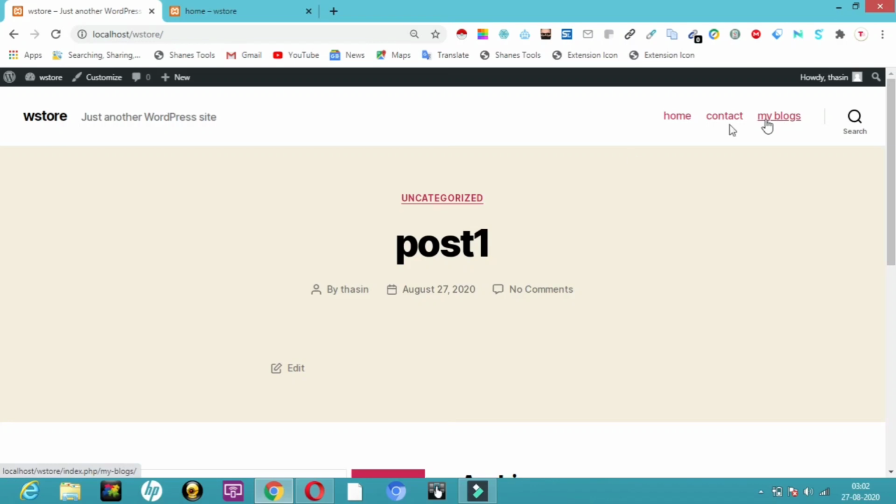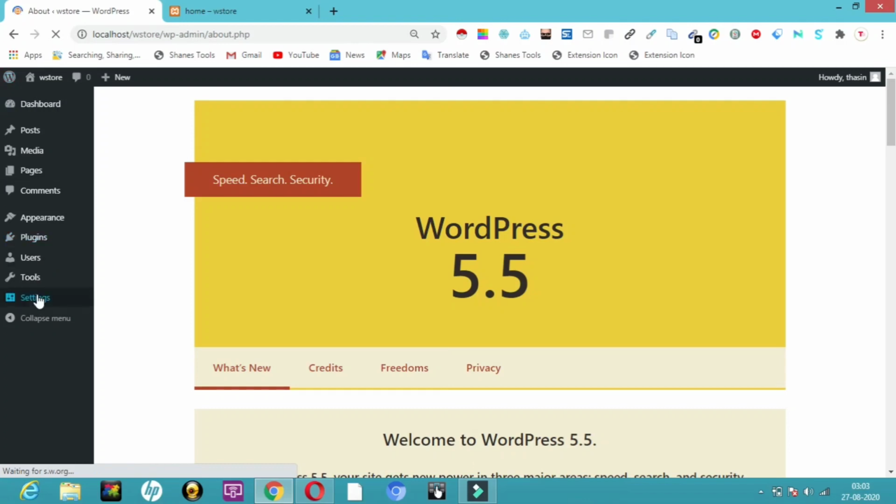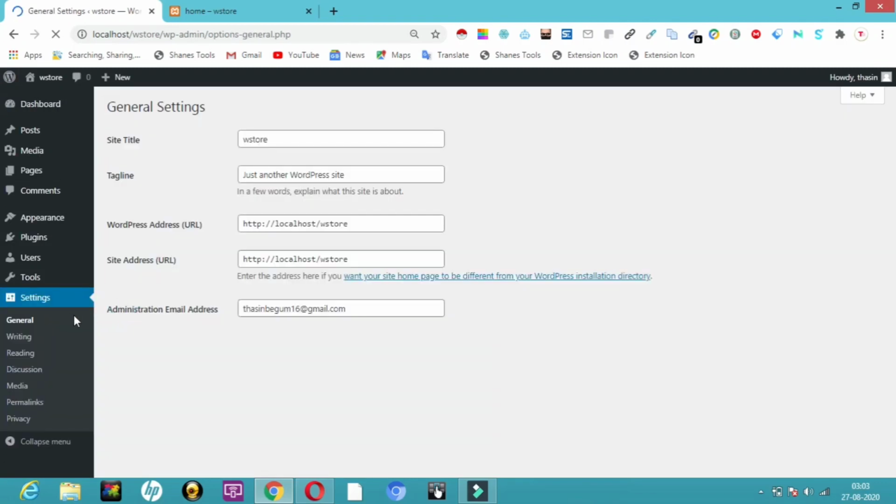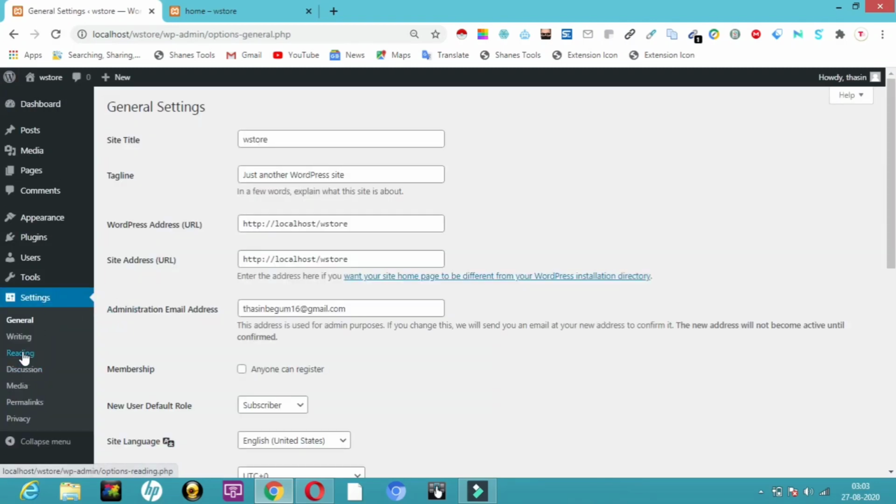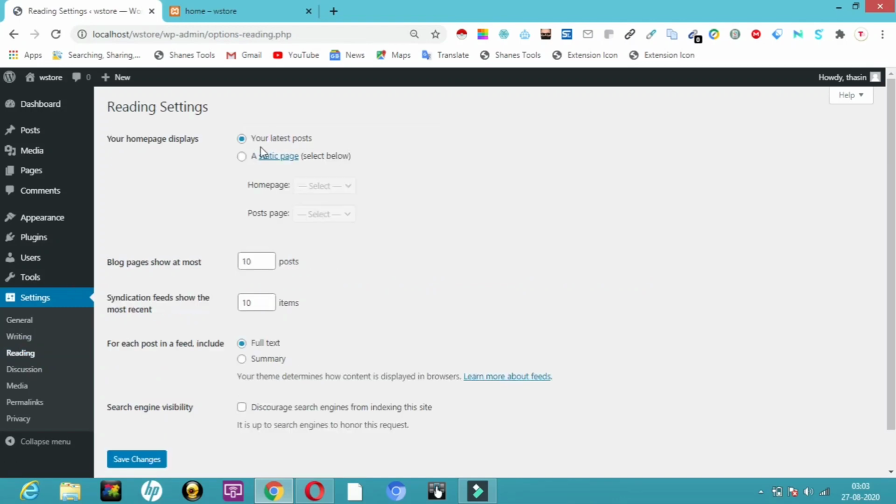I want all the posts, whatever I write, all the blogs, it should be in my blogs. So for that, what we can do is, I will just get into settings, and I'll get into general. In settings, you have to get into reading. So here you can see your latest posts, static pages. I'll click on static pages.